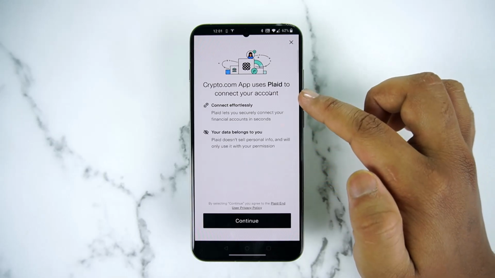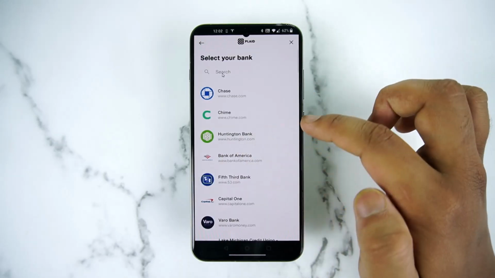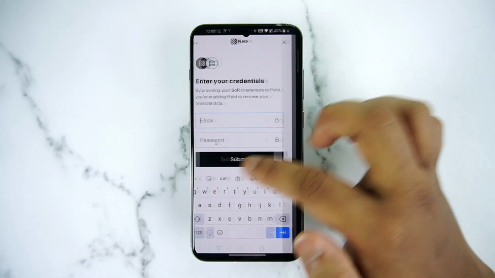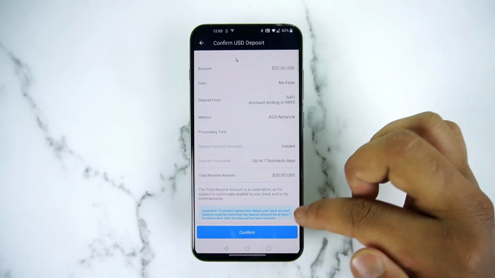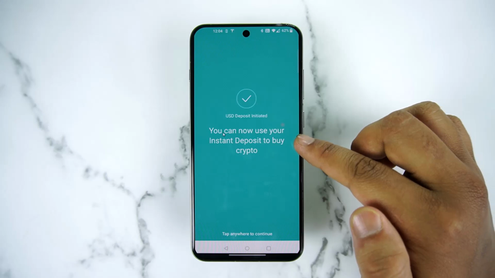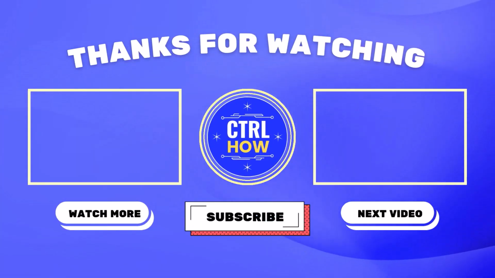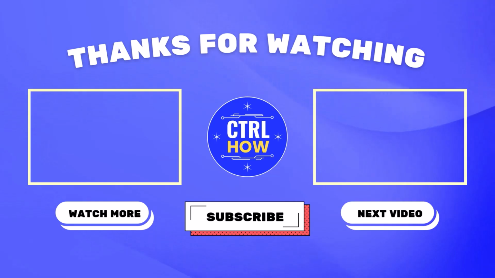And once done, it will ask that it will use Plaid to connect your crypto.com account. Once you select your account or bank account from Plaid, enter your credentials like email and password, and finally just tap the confirm button. And now you can see we've successfully deposited money to crypto.com. This is how you can deposit money from bank on crypto.com.